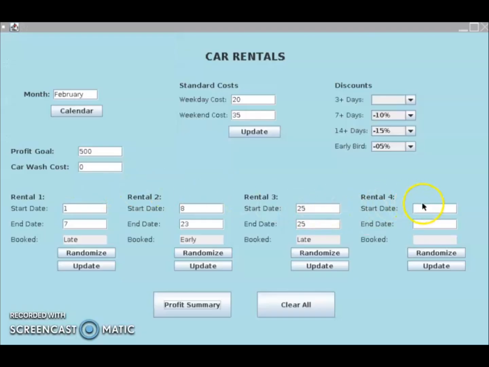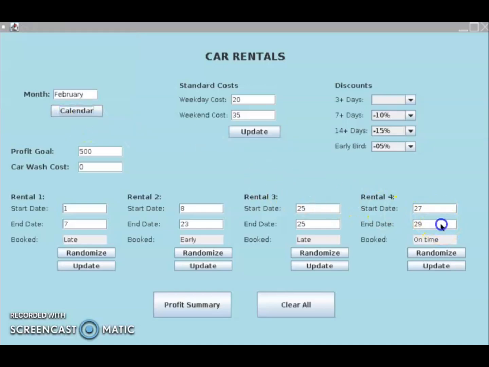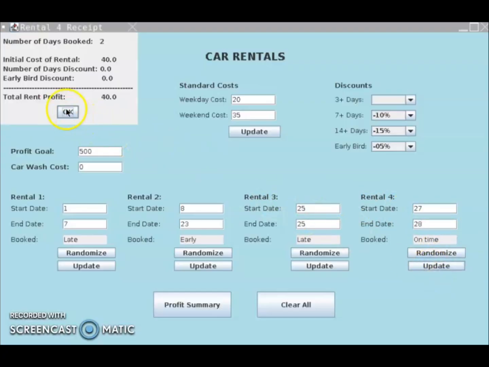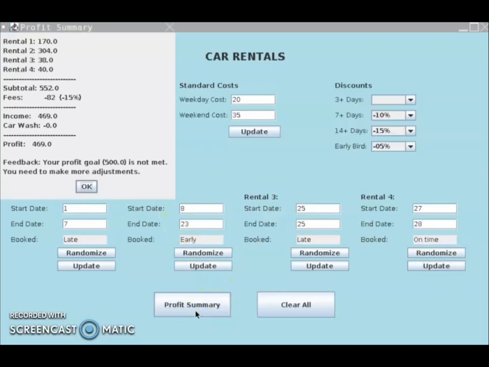The user can go back and revise to meet the goal by adding another rental. An error occurs since February only has 28 days. This can be reaffirmed by clicking on the calendar. The user can click on Profit Summary to check again.